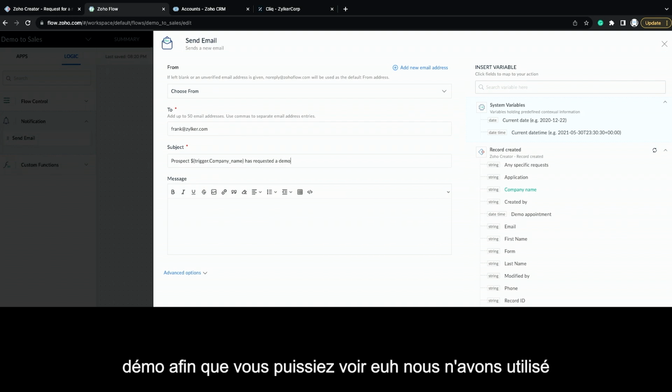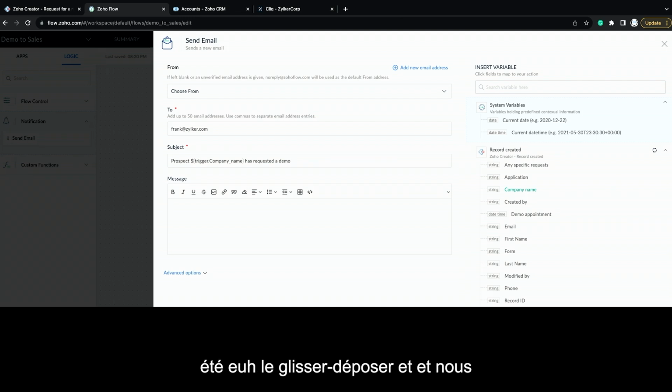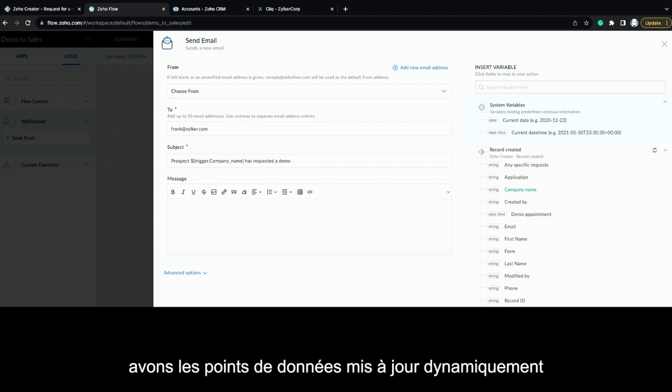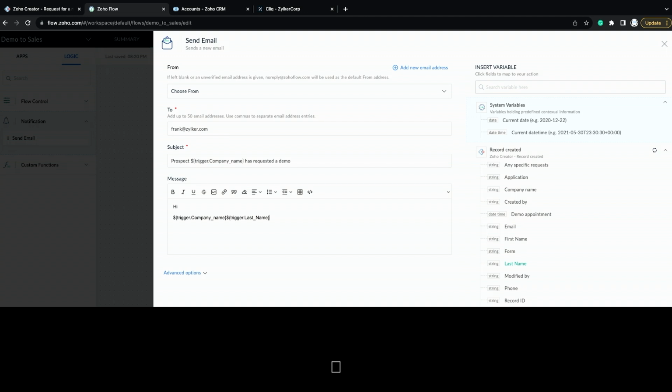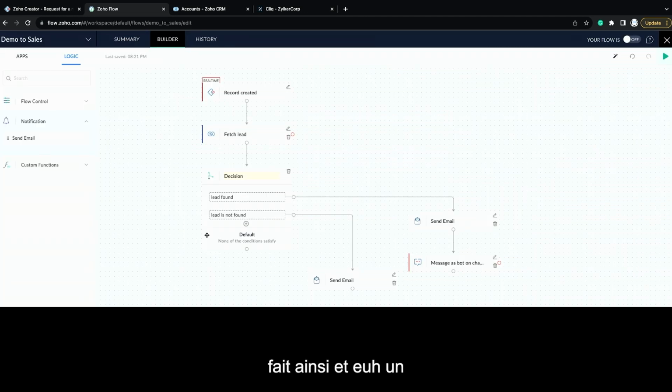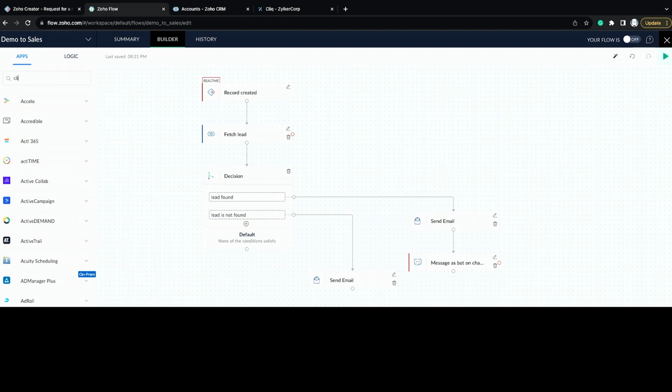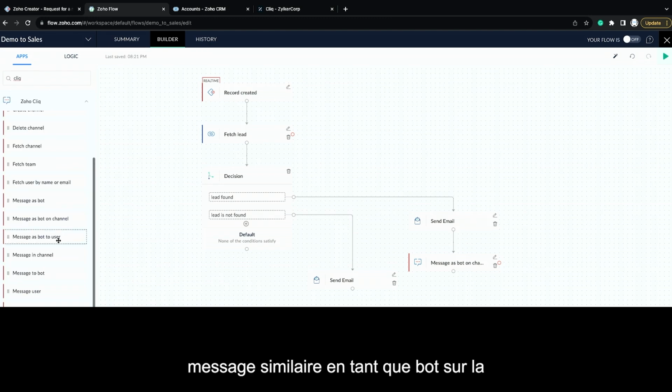So you can see we haven't used any coding constructs here. It has always been the drag and drop, and we have the dynamically updated data points at every stage. And we can give the different information that are tagged, the company name, the first name. Done. And similarly, a message as a bot on the channel.